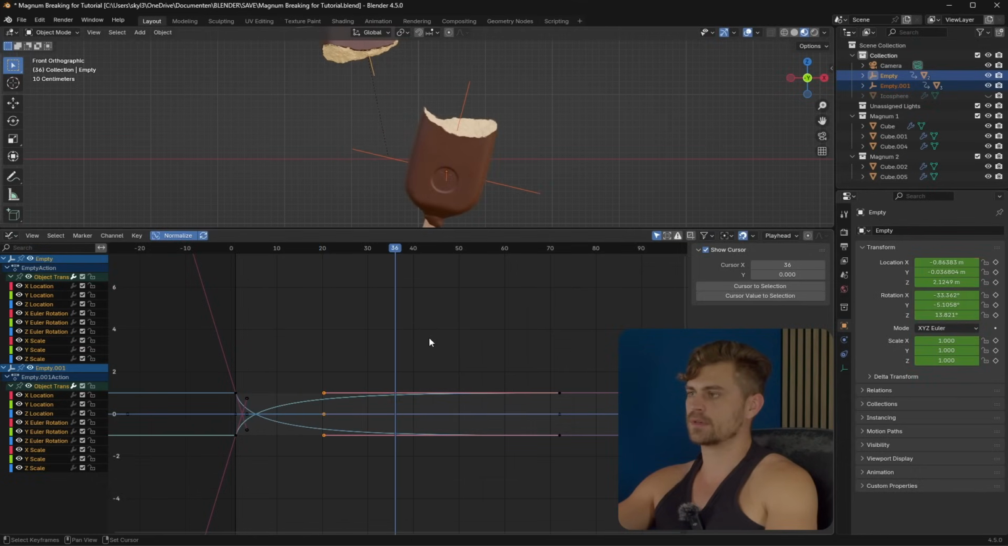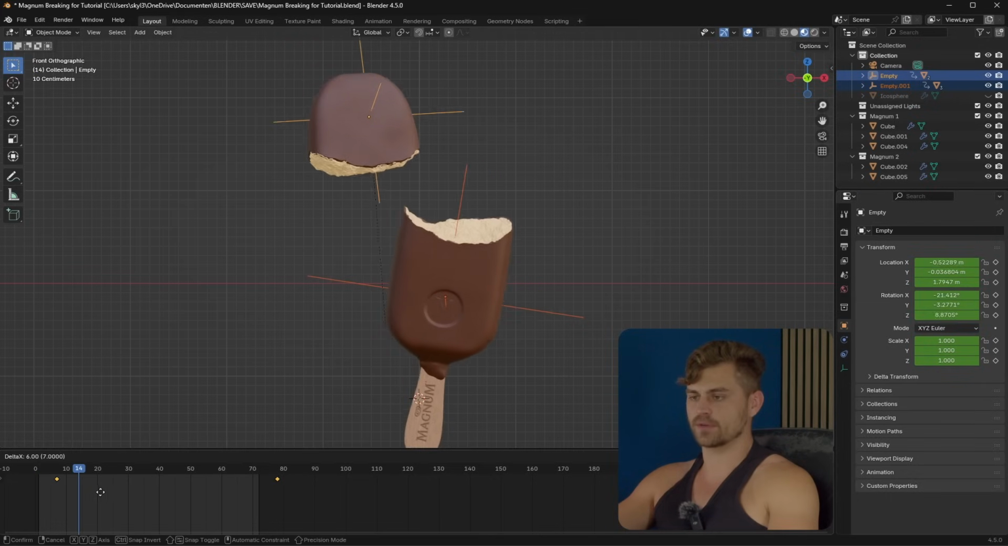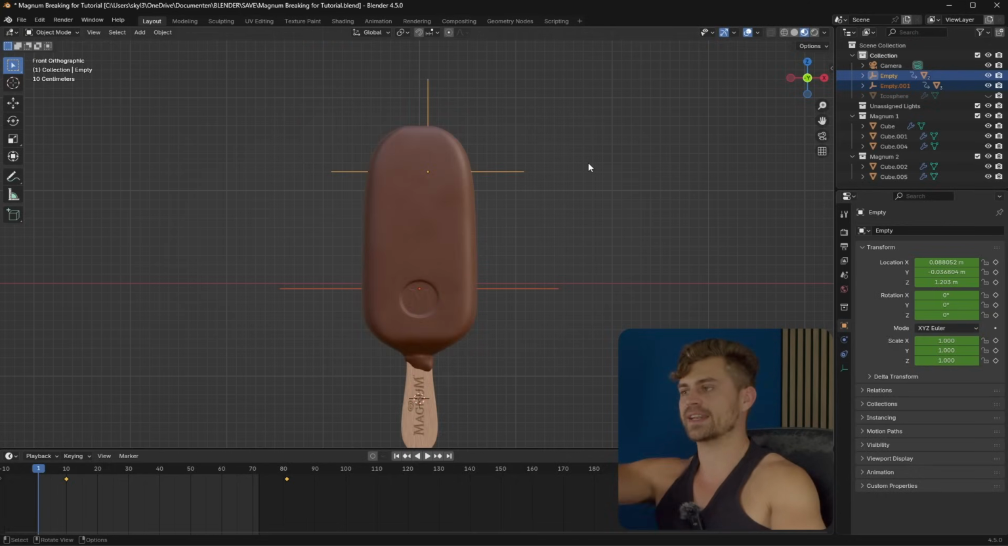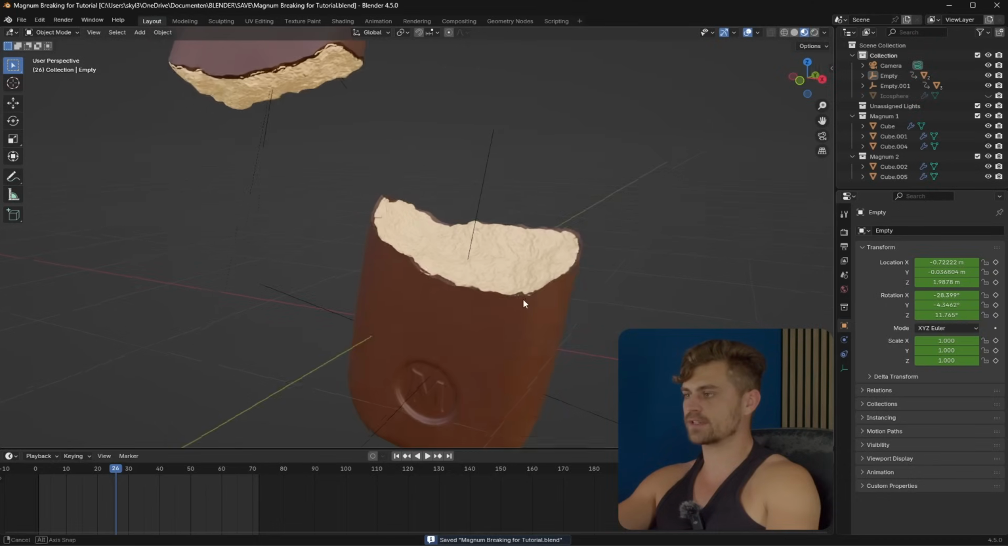Pop. Now, instead of it breaking straight away, let's maybe place it somewhere over here to frame 10. Pop. So now we have some time to move into this with the camera and then the animation happens instead of it happening too quick for us to even see what's going on like this. All right, so that's the animation, very simple stuff.